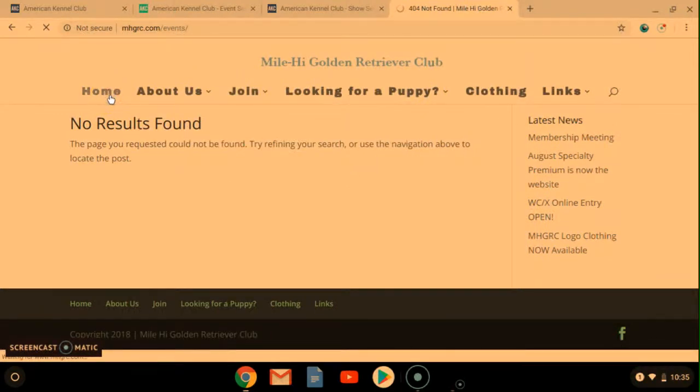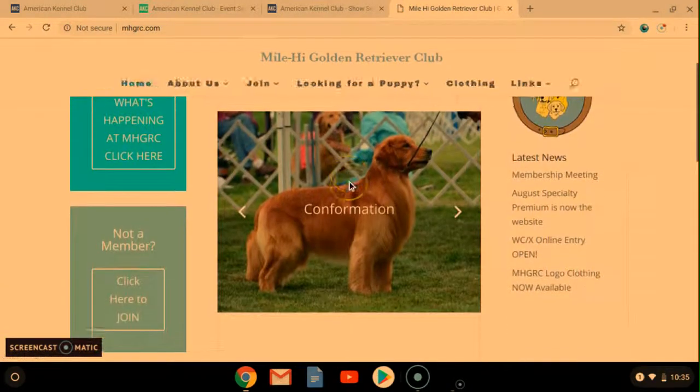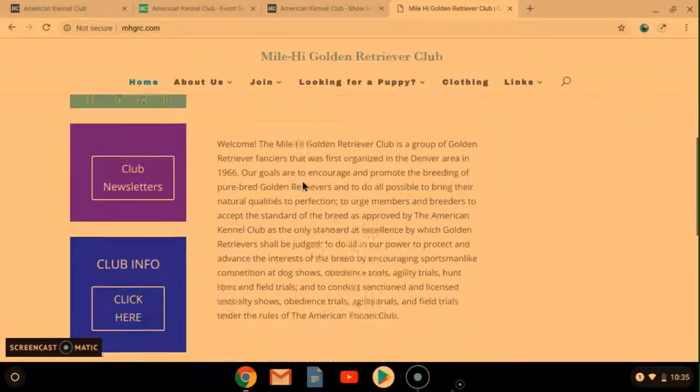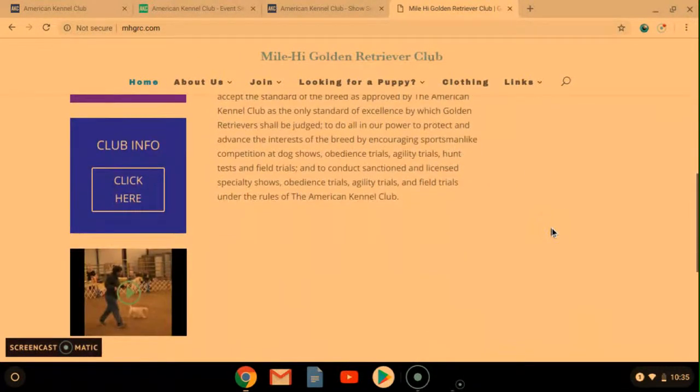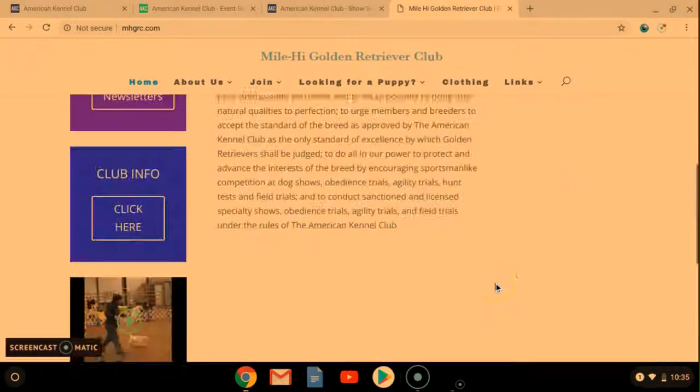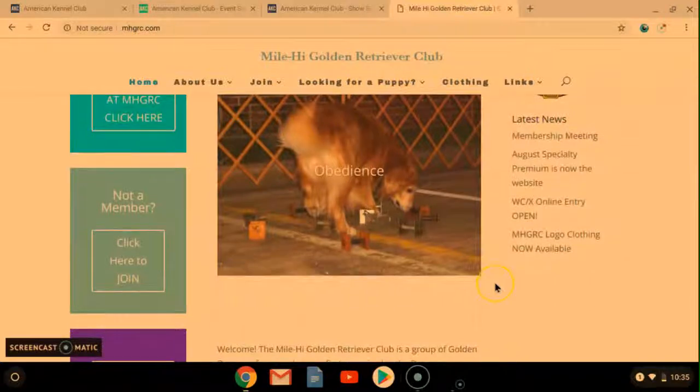Okay, so this is great because this isn't great, but it's a great example because often the host club won't even have the premium on their website. There is nothing that I can see on this website that indicates that they are hosting an agility trial. There's no information about it.